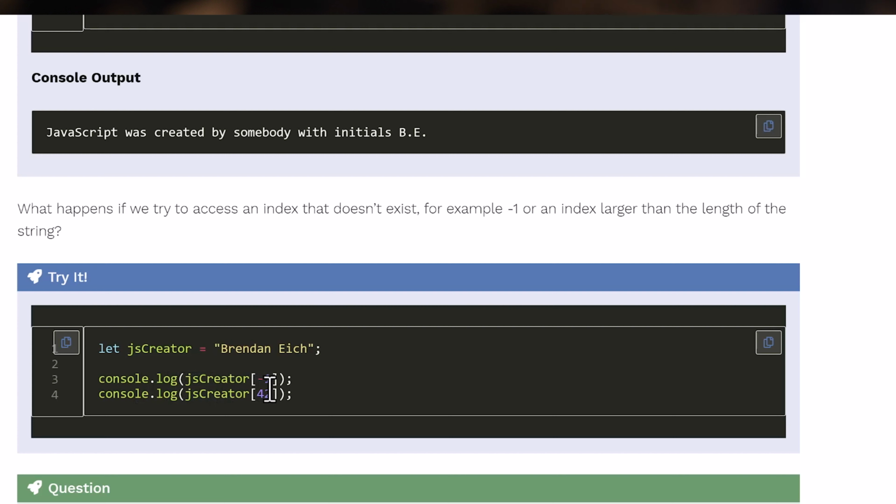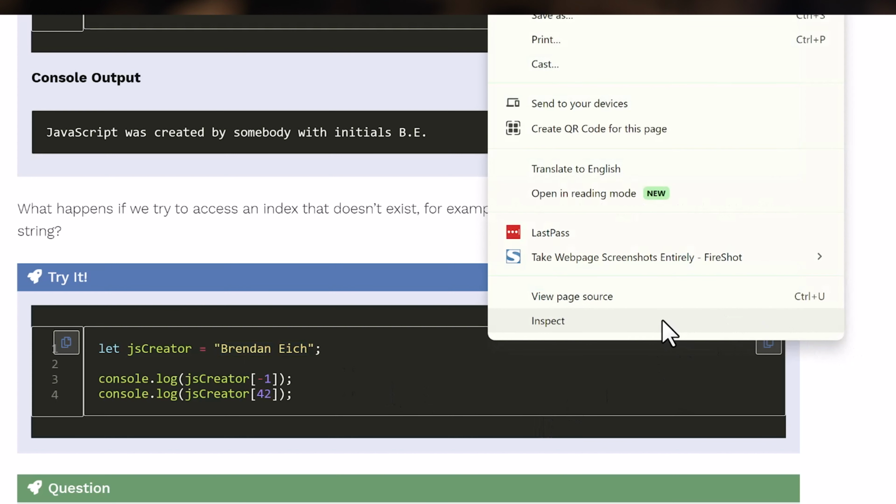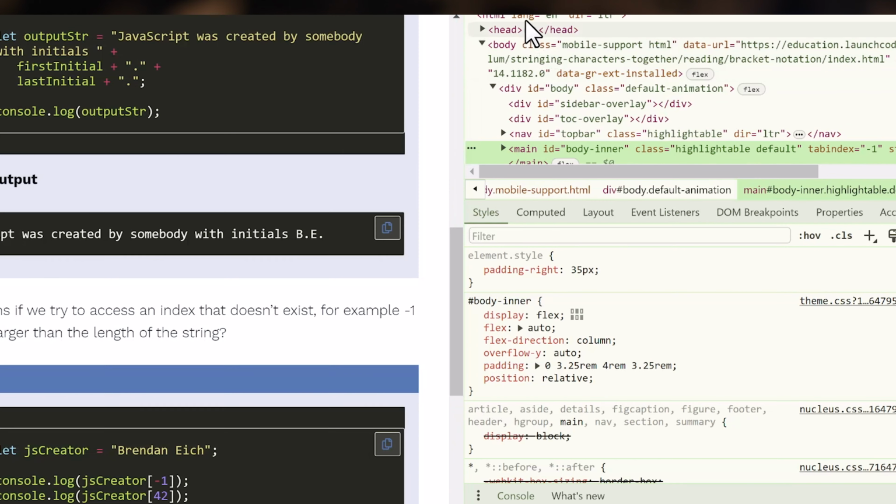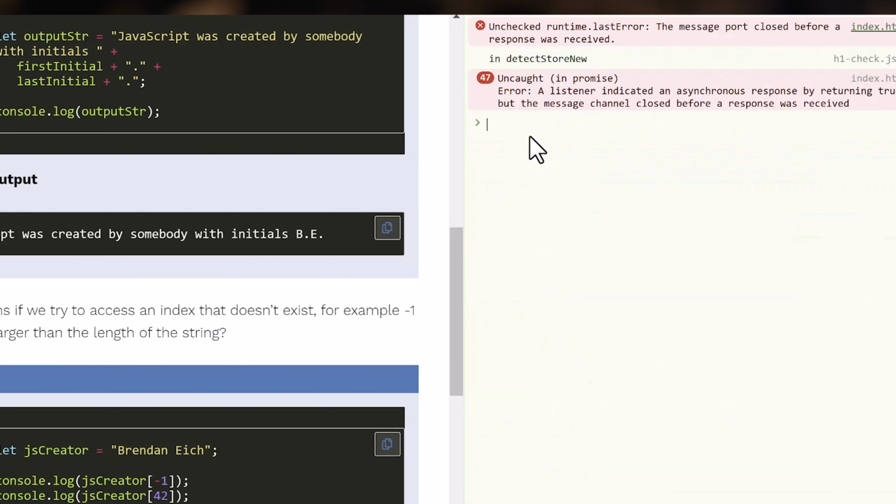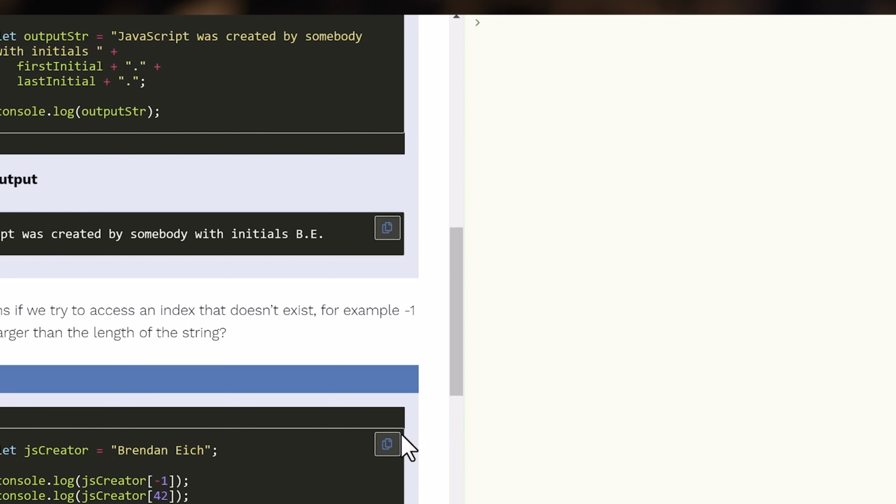So here I created a variable called JSCreator, and I passed in his name. If I do a console.log JSCreator -1, what's going to happen? If I console.log JSCreator and I want to get access with this bracket notation of 42, what's going to happen? Because remember, this is giving me a collection. Let's look at this. Although this was a short section, look at how much information is here that if you don't understand, you'll easily gloss over this.